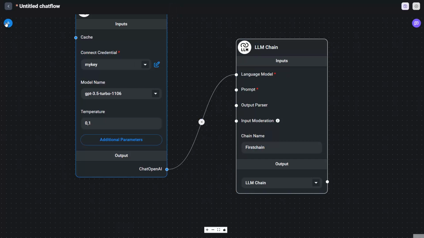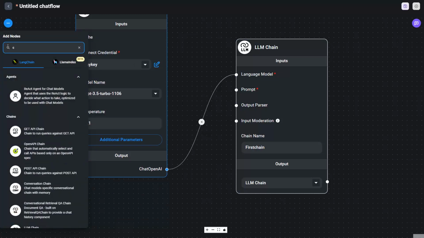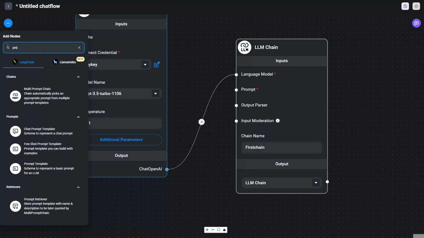For the prompt, I go again on the plus symbol here, and then I can search for prompt. In this case, I'm going with the chat prompt. So let me just search for prompt in here. And then you can see the various prompt options. There's a chat prompt template, the normal prompt template, and so on. In this case, I'm going with the chat prompt template.